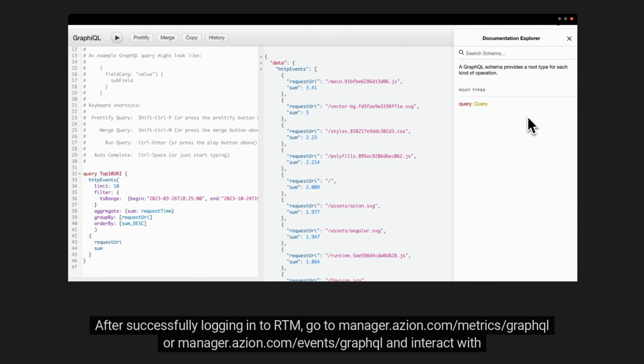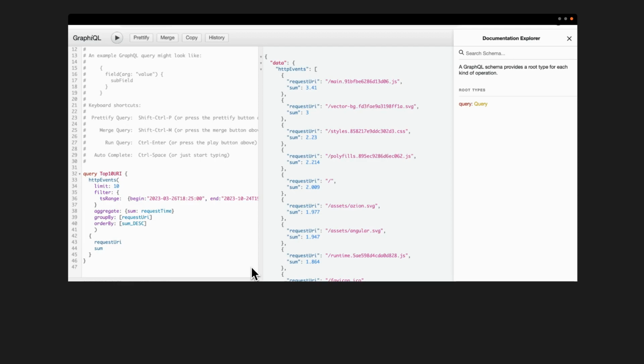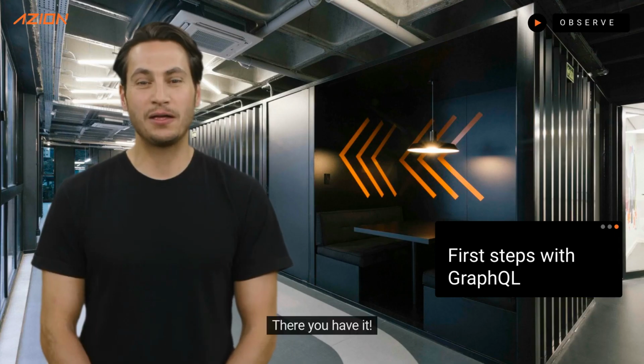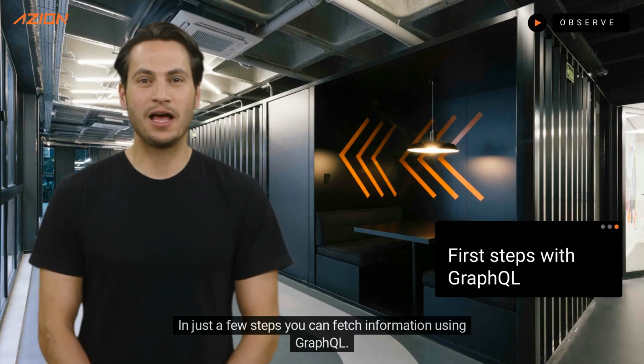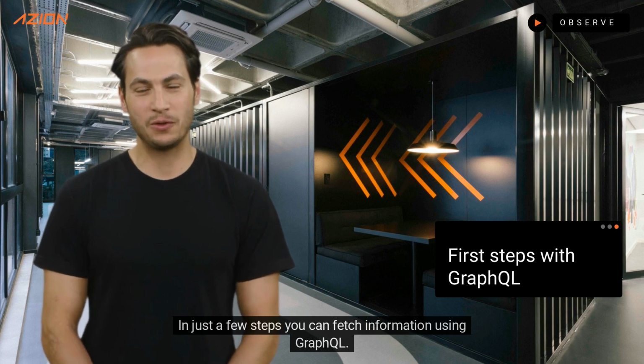After successfully logging into RTM, go to manager.azion.com/metrics/graphql or manager.azion.com/events/graphql and interact with the GraphQL Playground. There you have it. In just a few steps, you can fetch information using GraphQL.